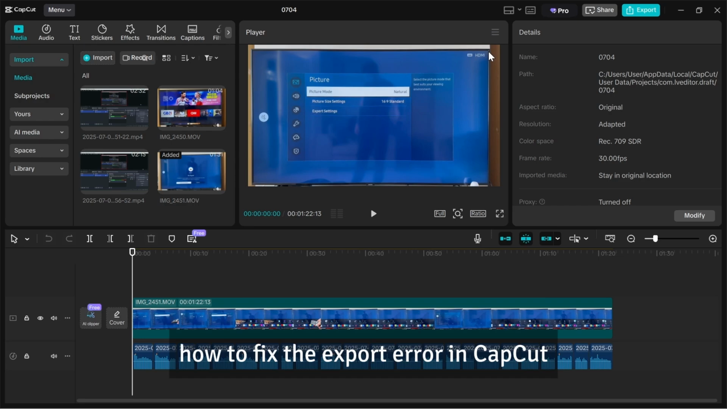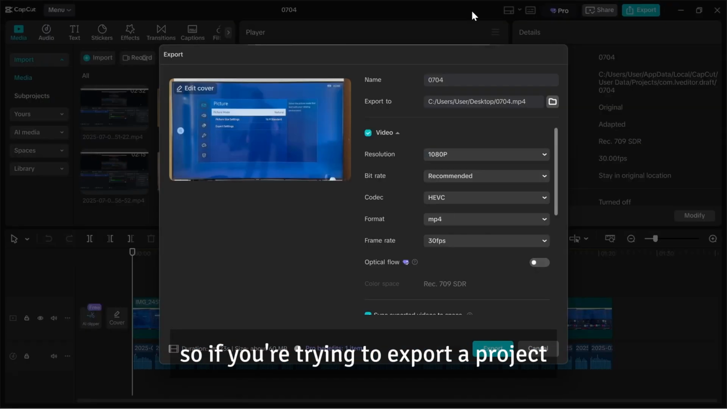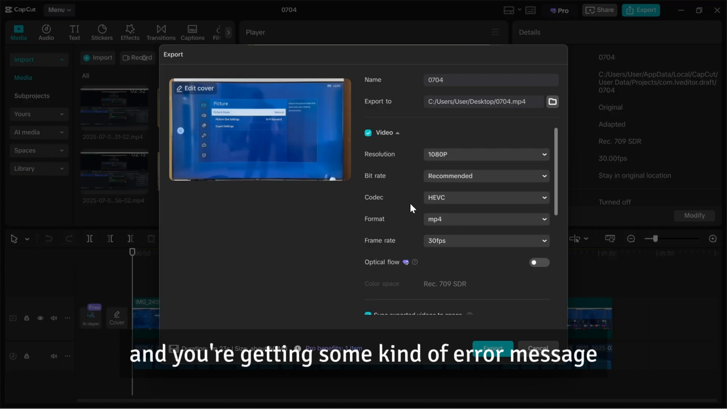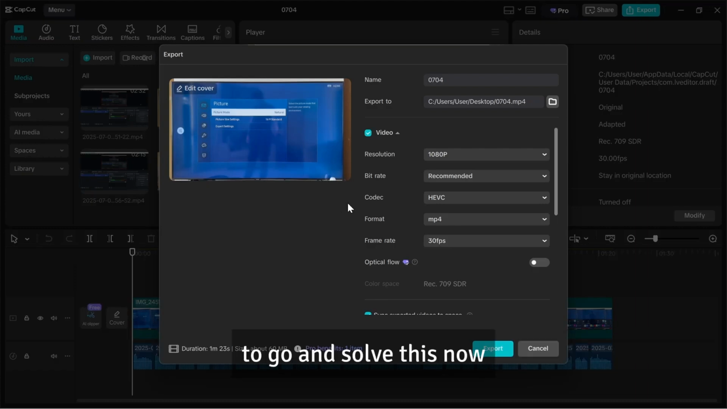How to fix the export error in CapCut. So if you're trying to export a project and you're getting some kind of error message, then there's actually a couple of things we can do to go and solve this.